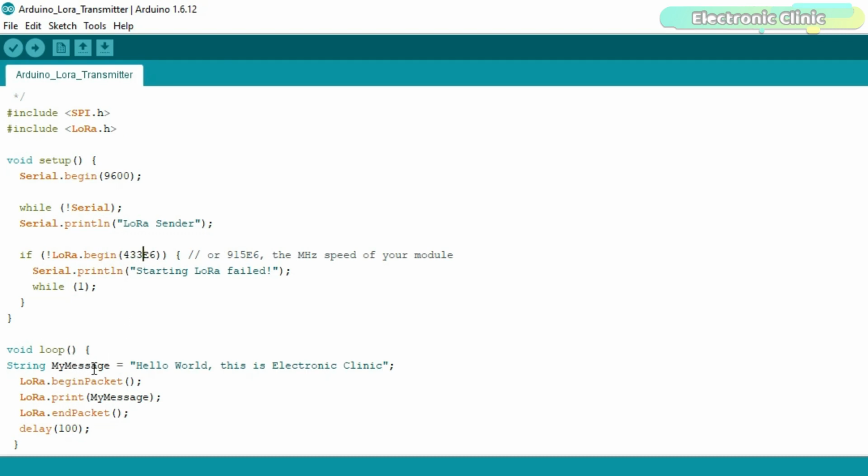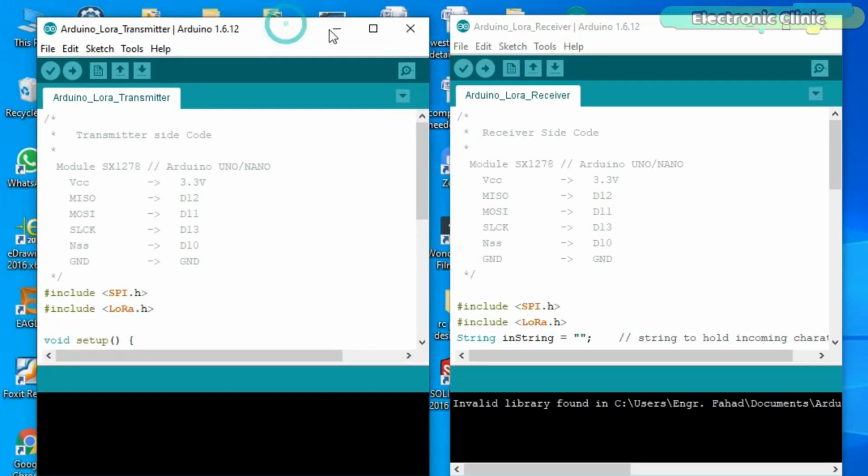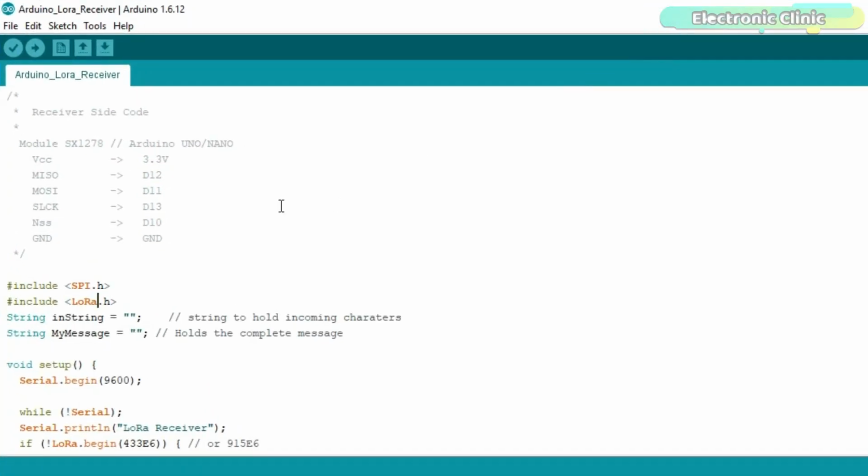Inside the loop function, I defined a variable myMessage of the type string, which I'm going to use for storing a message, and then using the LoRa.print function, the message is sent to the other LoRa module on the receiver side. Now let's take a look at the receiver side programming.